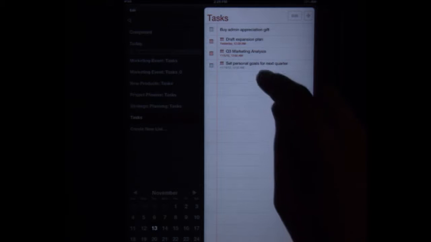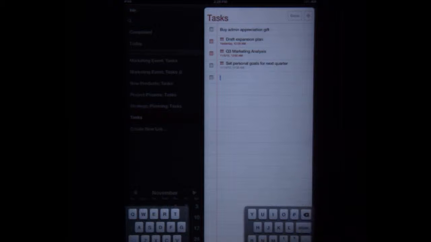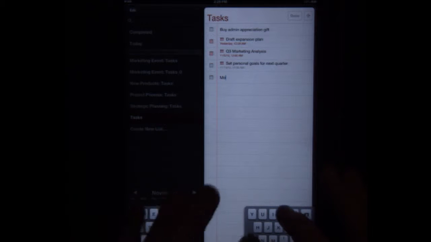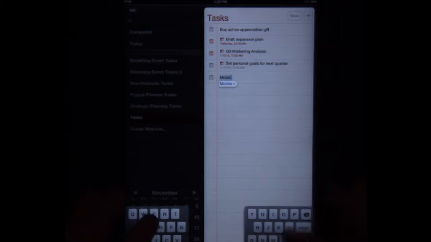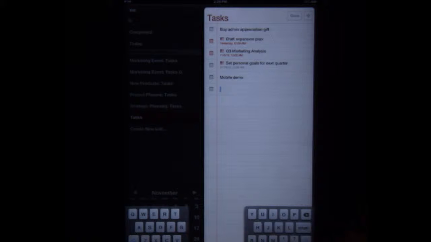I can actually enter tasks here. So I can add tasks here as well. And after a few moments, this task will replicate back to the system as well. So no matter where I go, I can always connect with my work and see what I'm required to do and get that work done.